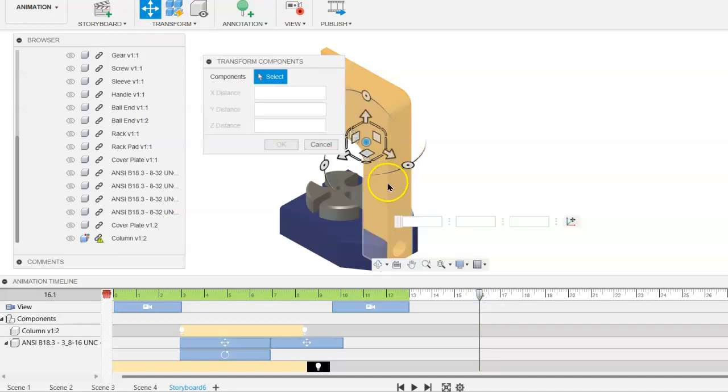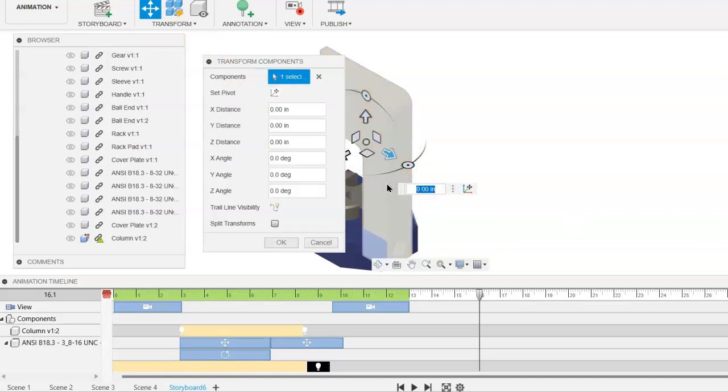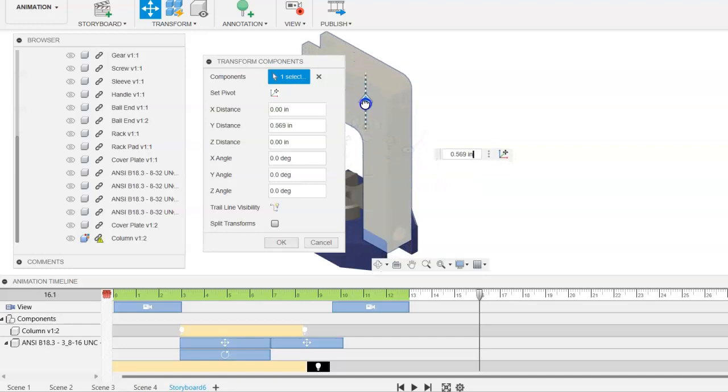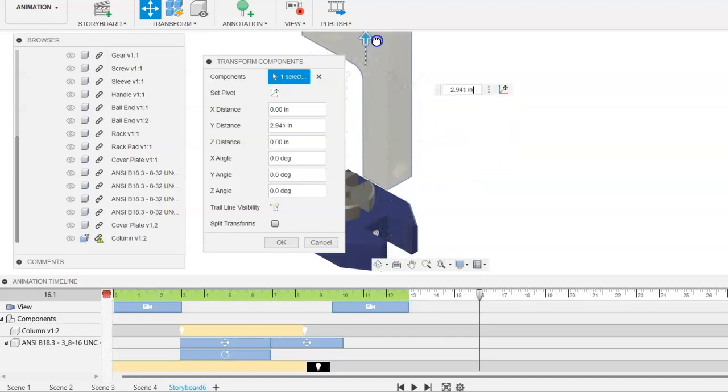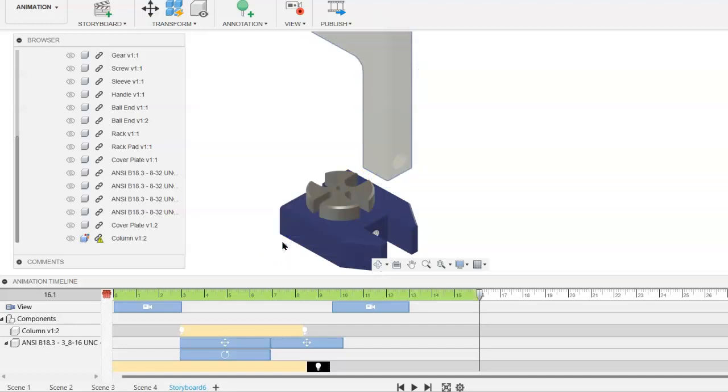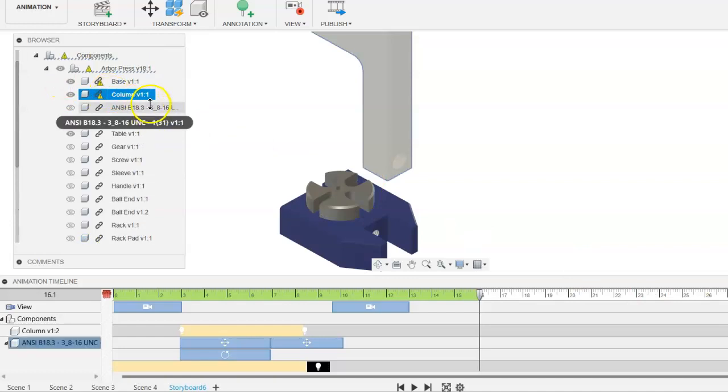So go to transform and select the column. You can either use the up arrow or you could drag it to the right, but I might want this column to go up and just animate it going up. Click on okay. And then in the browser, click on the eye for the column so it will fade away.